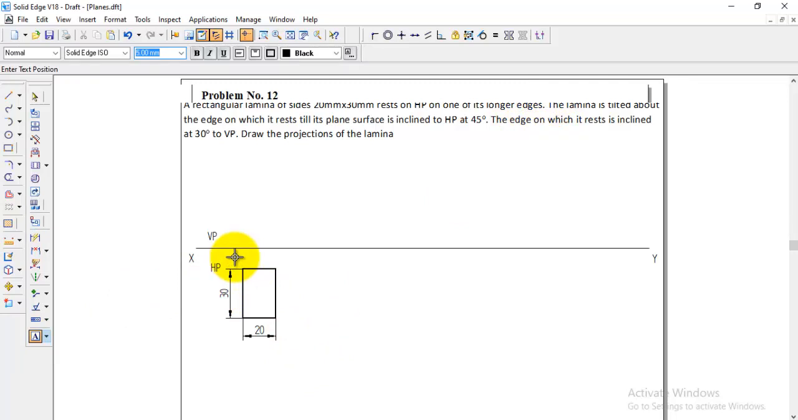After finishing that, we can give the namings. This will be A, this point B, this point C, and this one is D. Now once we place the initial step, then we need to get the front view of it. To get the front view, we need to draw the projection lines from all the corners. As it is edge resting, here C and D, and B and A will become in one line.